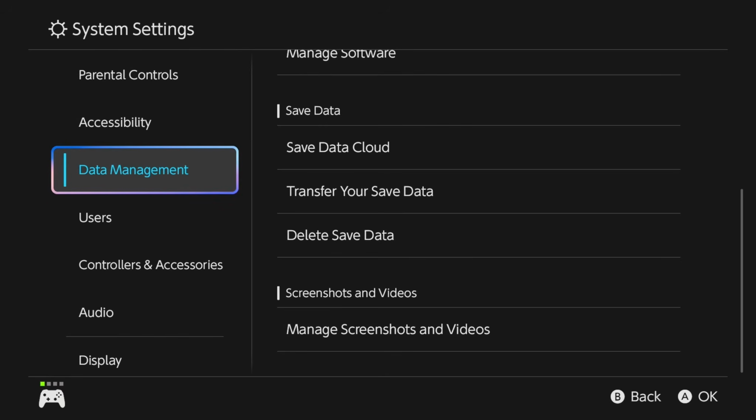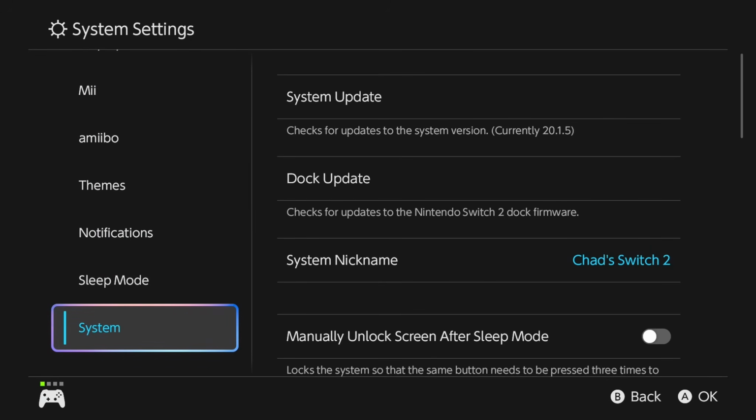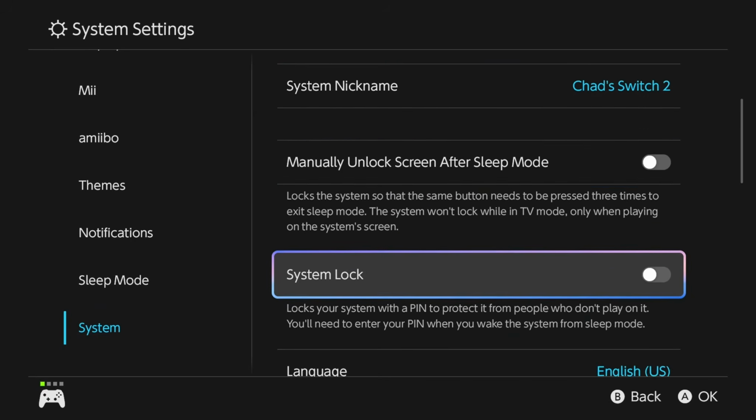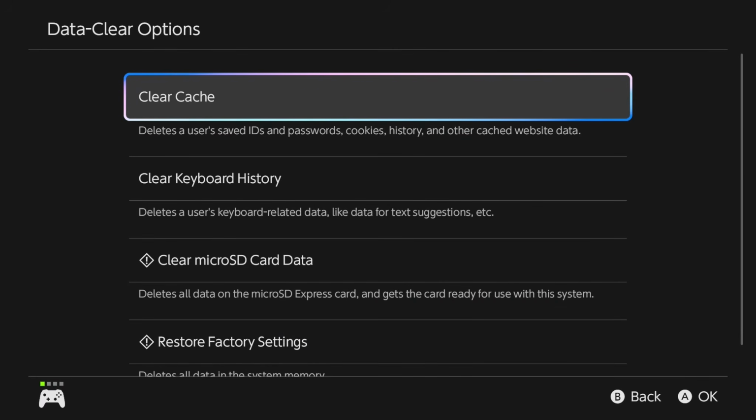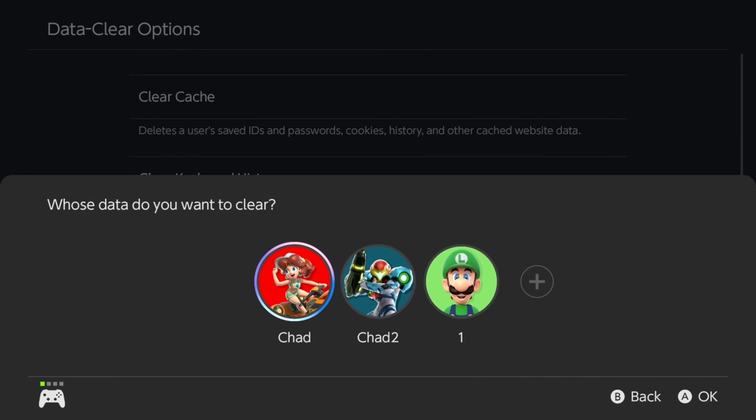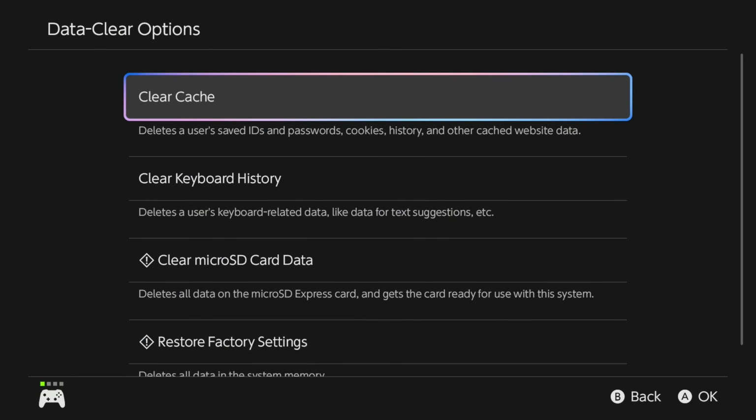So once you've done that, you can scroll over and scroll down in the settings. And from system, scroll over and scroll down again. And where you see data clear option, select it. And from here, you'll also have the option of clearing cache for specific users on your Switch 2. Now do bear in mind this likely won't delete a ton of storage, but it's just another thing you can do to get a little bit more space.